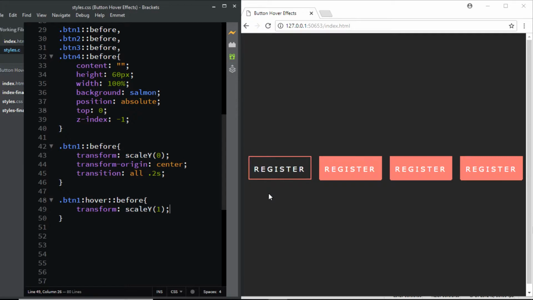However, if you look closely, the background is slightly moving out of the borders. Now in order to correct this, all we need to do is reduce the height from 60 to 58 pixels. Now let's check it. And the background is now within the borders.